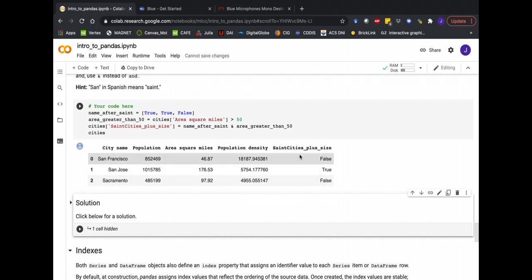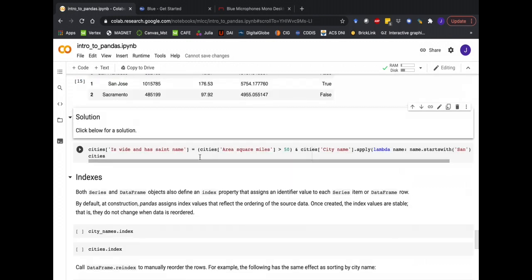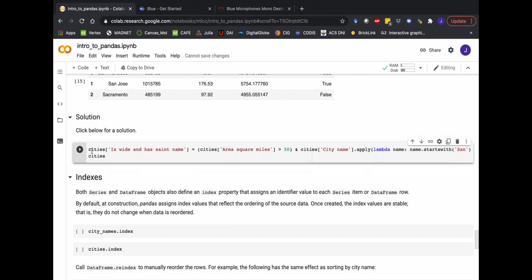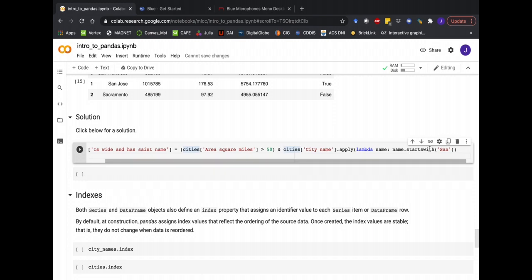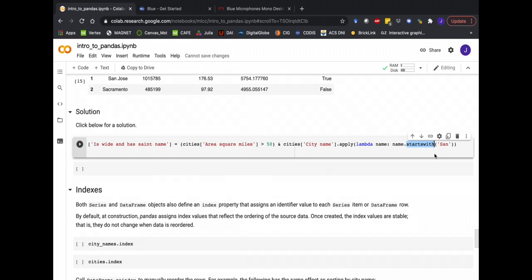All right, so now we have our new column, Saint cities plus size: false, true, and false. Only San Jose is both greater than 50 square miles and is named after a saint. We can compare our solution with the solution given in this notebook. And you can see here again, we're assigning a column name. They're naming their column something slightly different, but they have, here's our 2 criteria, our city's area. And now you can see they're using a special Python function here to explicitly, so rather than where we just made a list which said true, true, false, this is a much nicer programmatic way to see if the name begins with San.